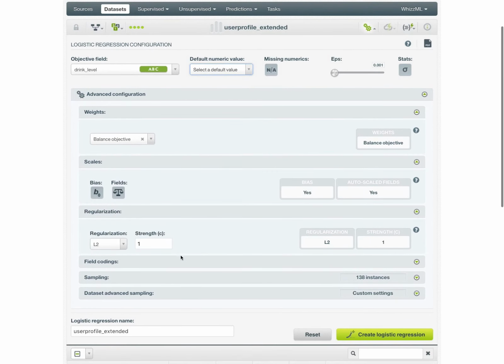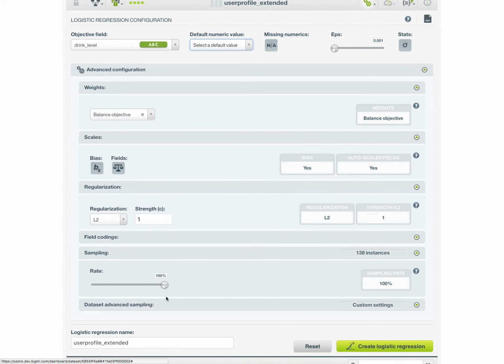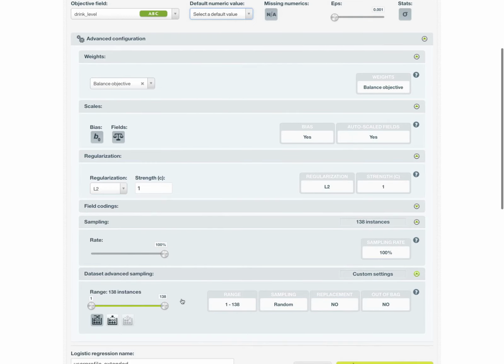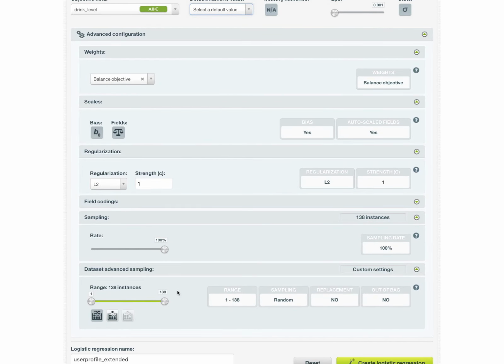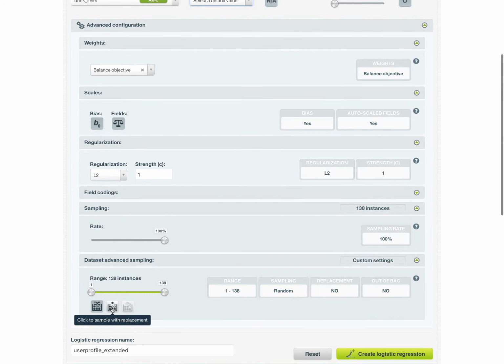In the panels below this, we can see that there are also options for configuring the sampling, much like the decision tree models. These are applicable if you wish to build your logistic regression with just a sample of your dataset instead of using the entire dataset. And you can control things like if the sample will be deterministic, if it will use replacement, etc. Let's go ahead and build this logistic regression and see the output.